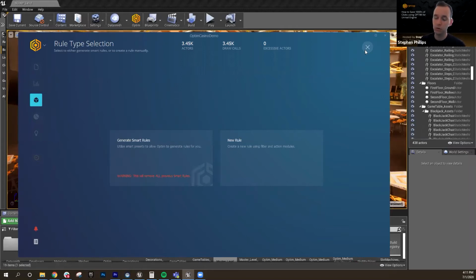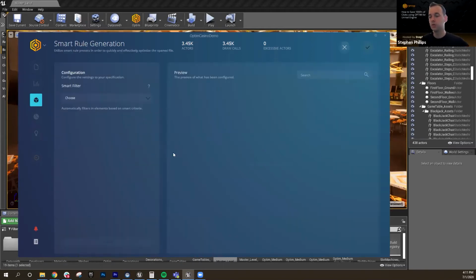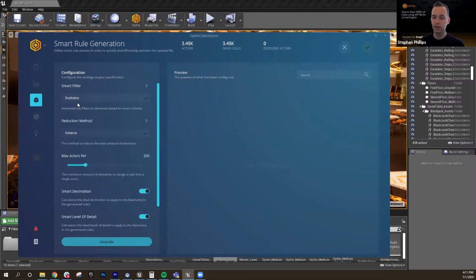Or you can go with a new rule, which is very specific to your workflow. And I'll give two quick examples of each one. So if I select smart rules, I have one simple dropdown for the first piece of it, for the smart filter. And I get the option of duplicates, layer, and clusters. So duplicates, if I choose that, is going to apply this rule to any of those duplicated objects. So for any duplicated object, we can instance it out or merge it.